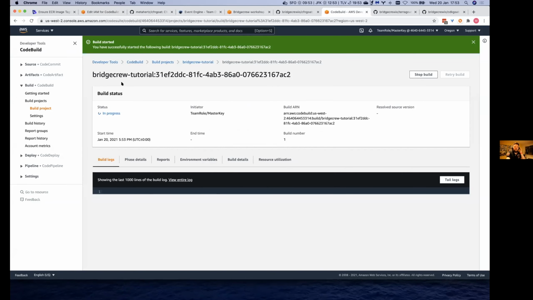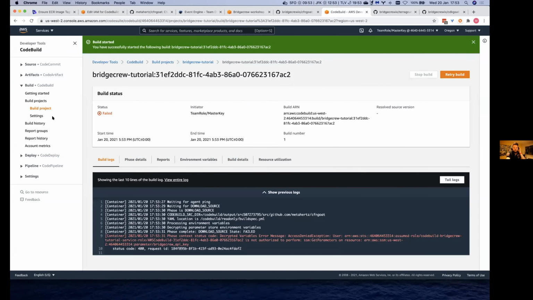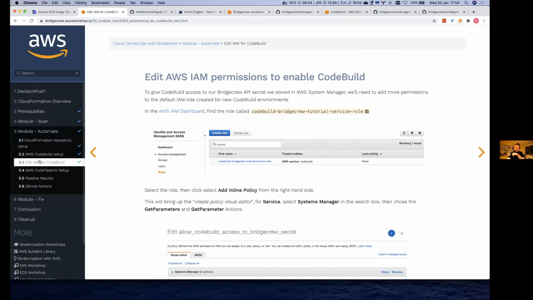By default, the permissions with which code build runs don't have access to the secret we just created in the Systems Manager store. So if we actually look here, here we go, decrypted variables error message, access denied exception. So we don't have access to that API key that we stored in Systems Manager. And so we need to do one thing once, just to make sure the permissions for code build have access to that Systems Manager secret. And so we do this on page 5.3 for those following along later.